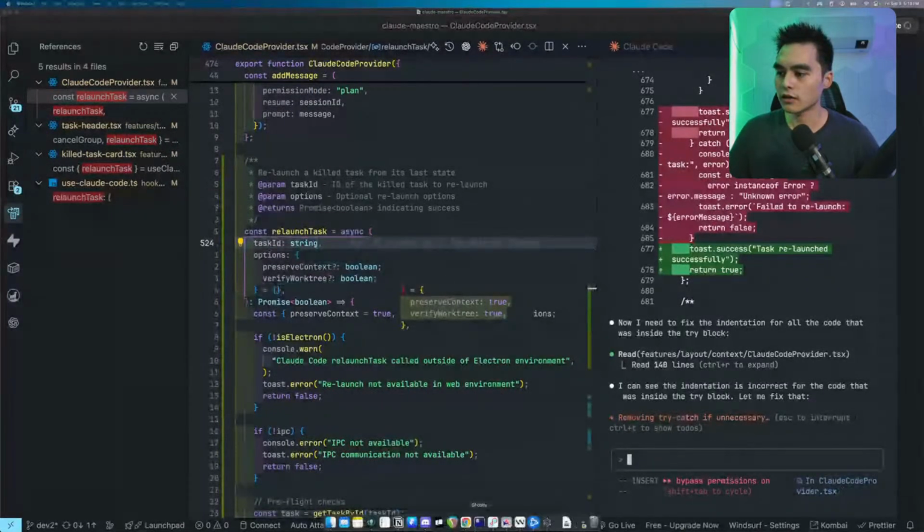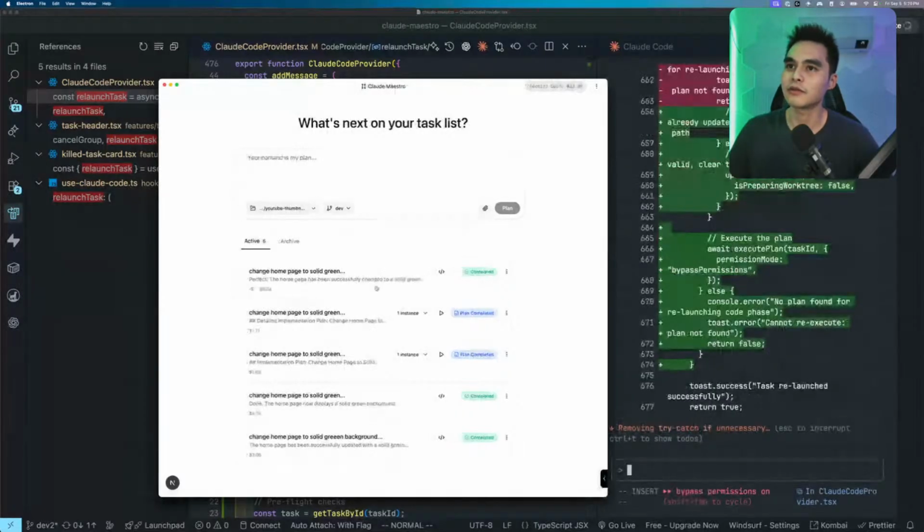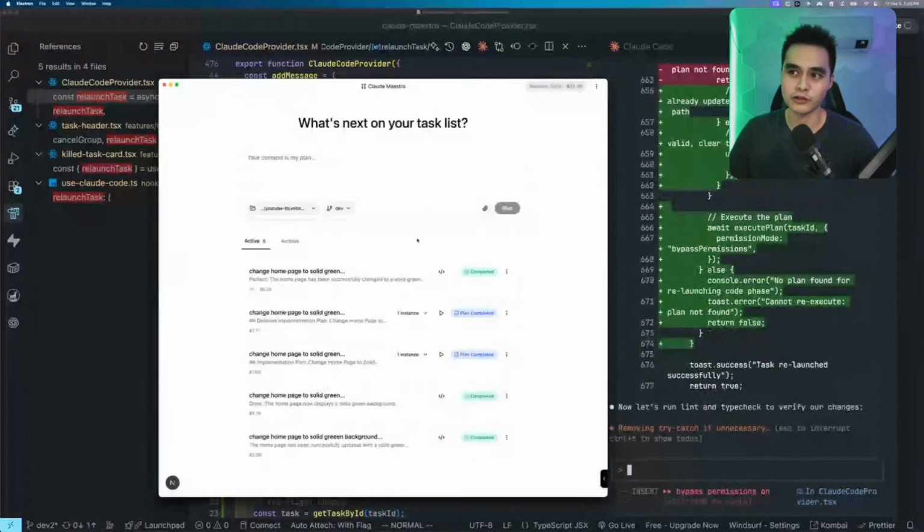I'm working on this Claude Maestro application. Basically, it's an OpenAI Codex clone, but for Claude Code, and it runs locally. Yeah, that's basically what it is. It takes what I like to do, my workflow, which starts with planning, and then it goes into the code phase.